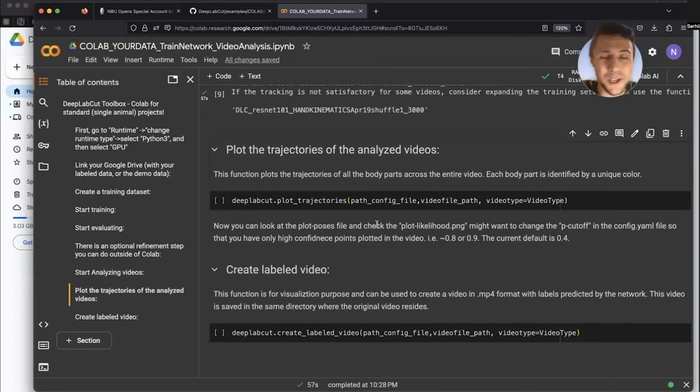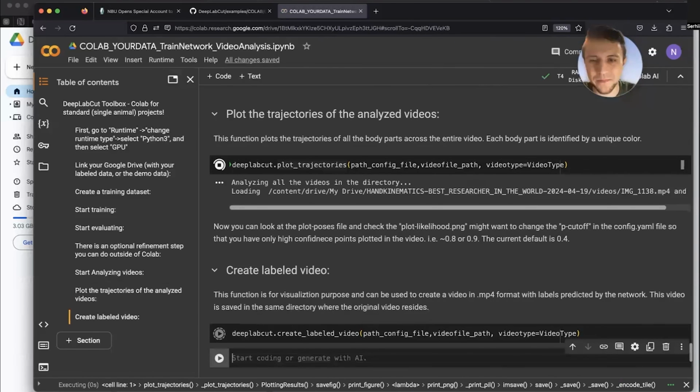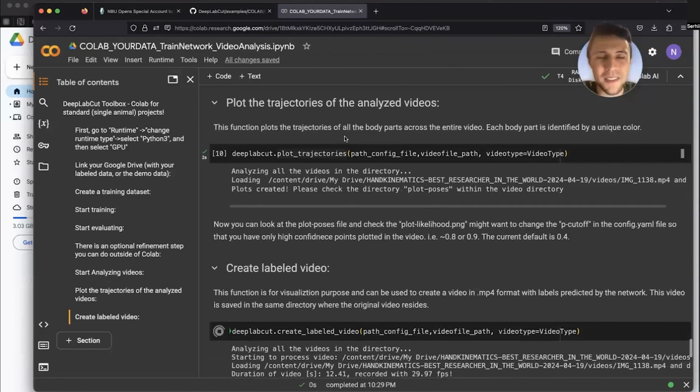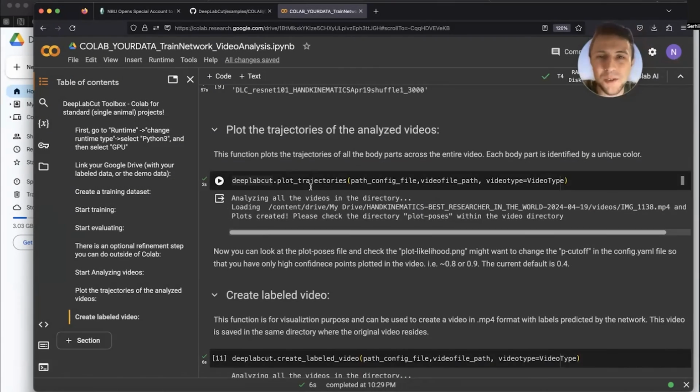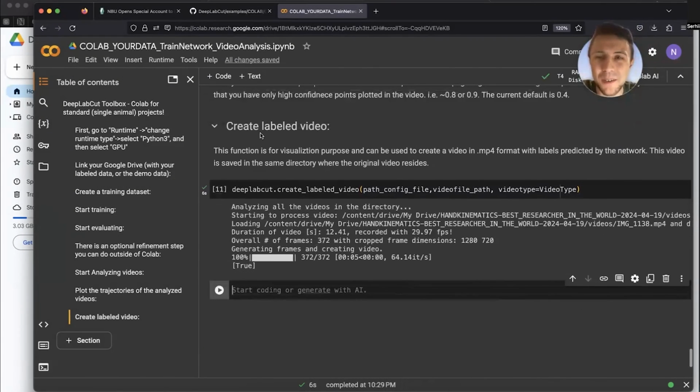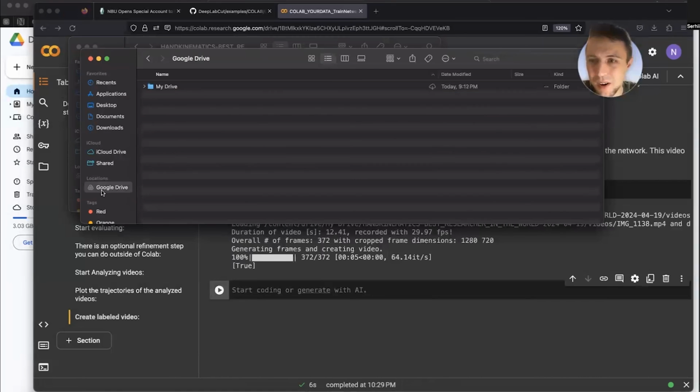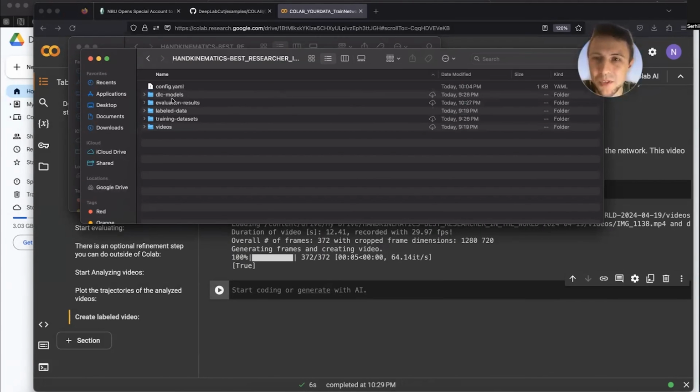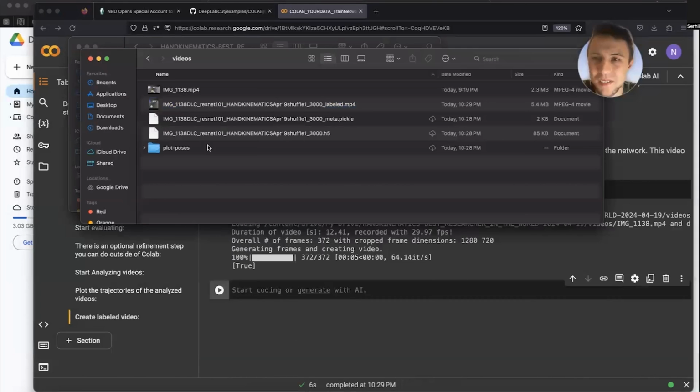To get your desired trajectories and create a labeled video, there is only one step remaining. So let's just execute these two cells and I'll show you the results. The trajectory is uploaded and the labeled videos are created. So let's now go to our Google Drive folder, then click on our project folder, go to the videos subfolder, and here is the labeled video that we created.